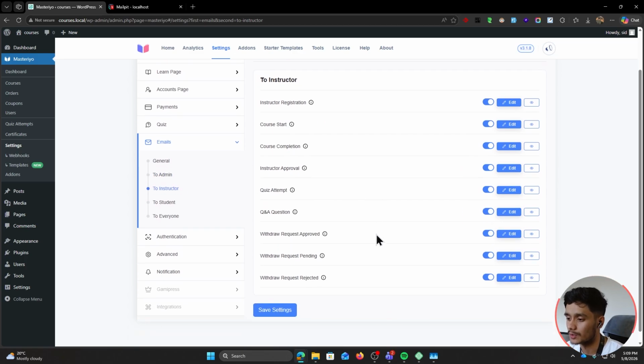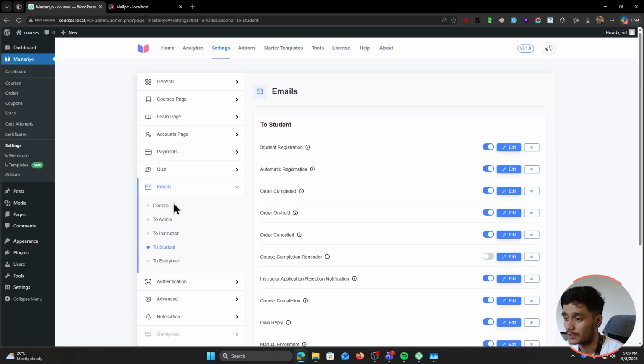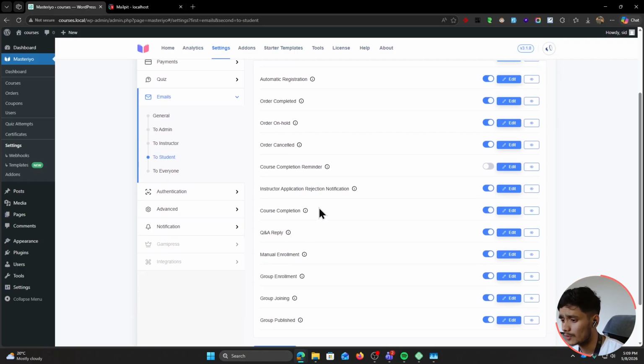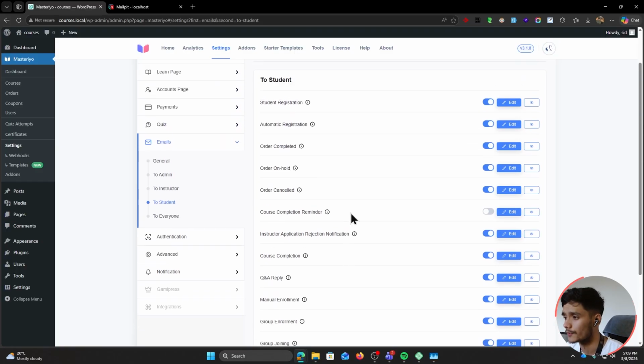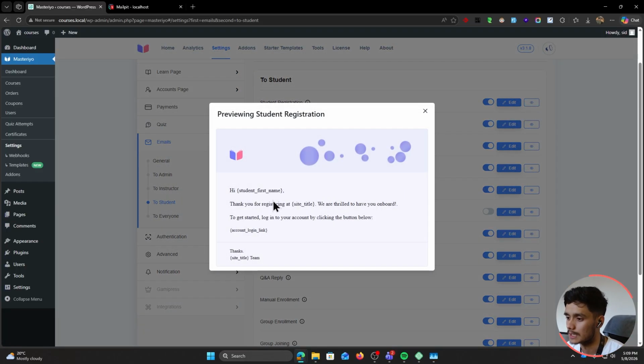Now for instructors, we've got all these things here that are sent just for the instructors. You can view all these depending on whether or not you want a multi-instructor platform or the admin itself is the instructor, in which case the entire instructor concept does not even apply to you. But what does apply to you would be the students. So here for students, we've got a whole bunch of emails that are sent depending on the feature that we're using. Student registration, whenever someone registers, it simply says, thank you for registering at the site title. We're thrilled to have you on board. You can click on this account link to log in.